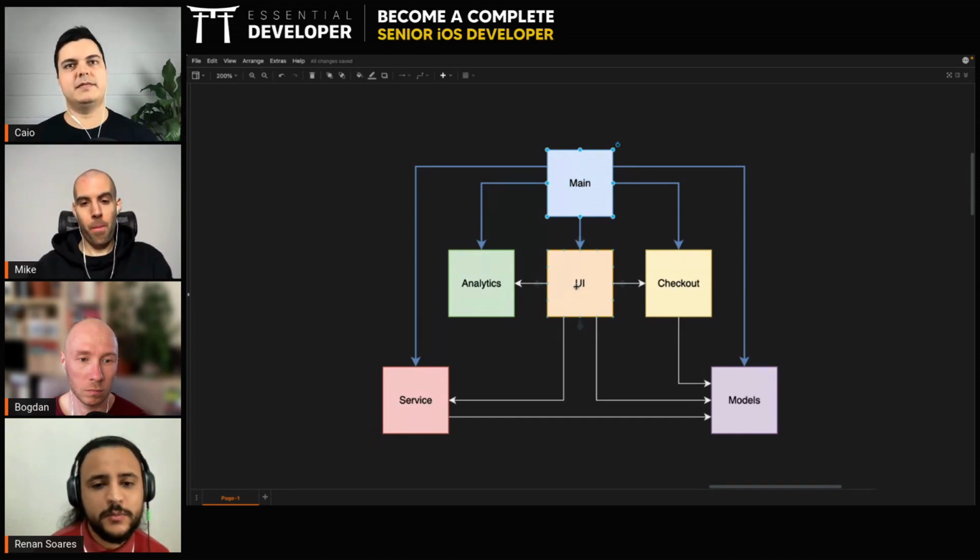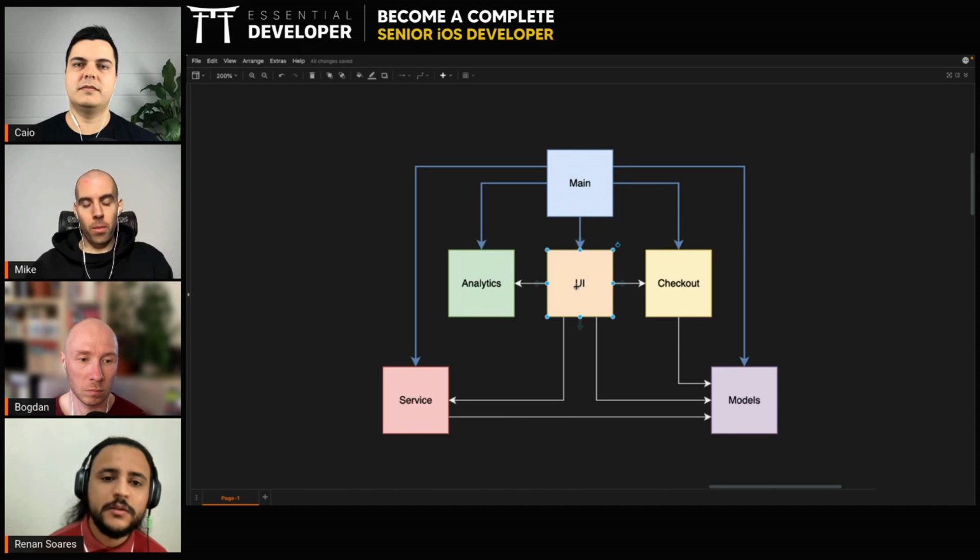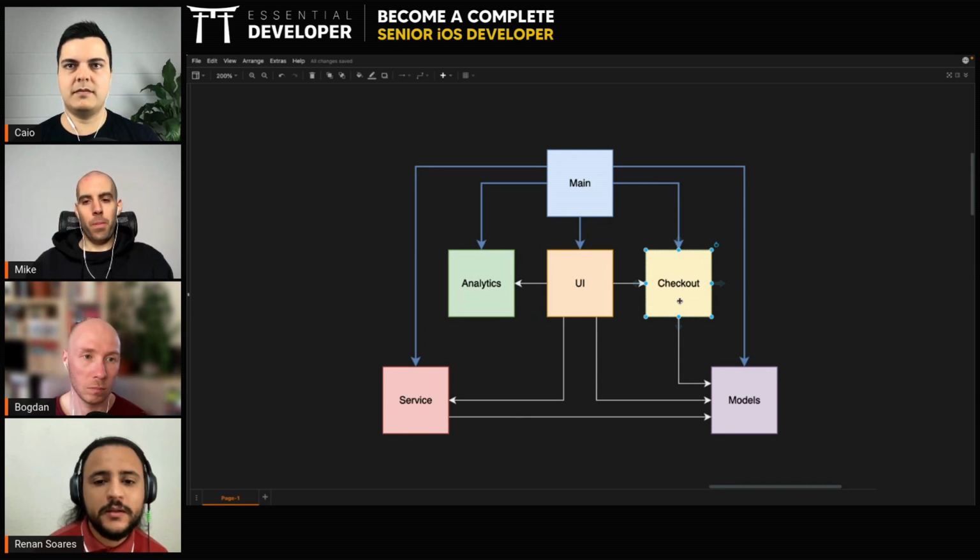Okay, so the UI module is the main one, which contains most of the views and functionalities of the app. For example, the home screen, the product details view, and things like that. The checkout contains two main functionalities, which is the cart view and also the steps for the checkout when a user wants to finish an order. The models contains all the models of the application, like client, product, order, and things like that. And it's used by the interfaces and also by the service, which is the module responsible for performing the HTTP requests, while the analytics is used to throw some events, like analytics events. And that's it, I think. And the main module holds everyone together.